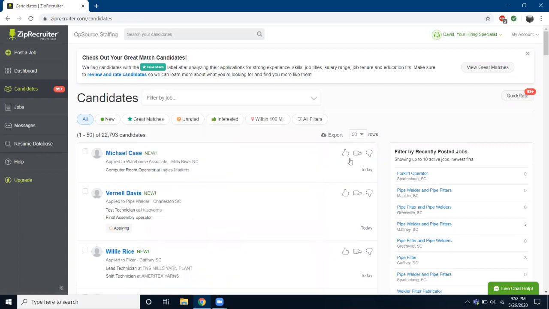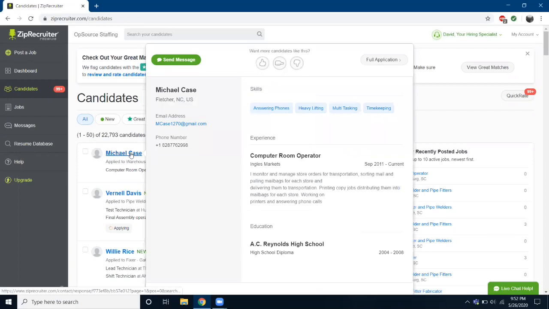Here you can also do just a quick rate as well. And also if you hover over the person's name, you can see just a brief outline of their resume or their job profile, as well as their contact information and the skills that they have. You can also send a message to them as well.